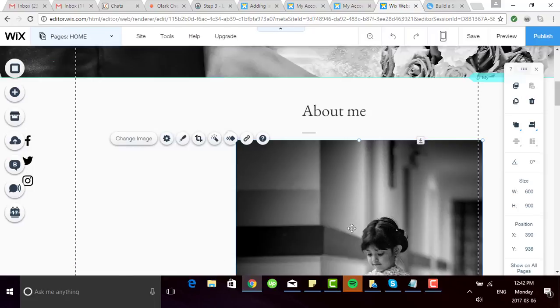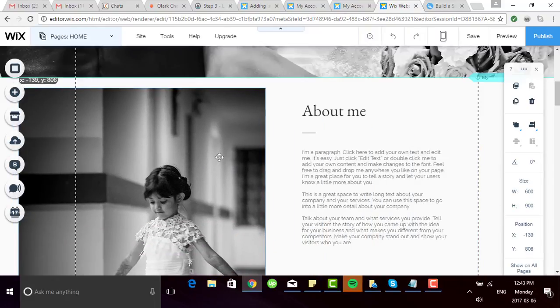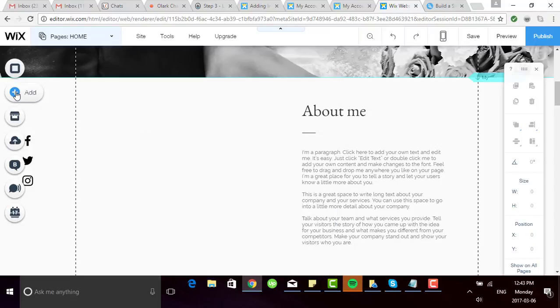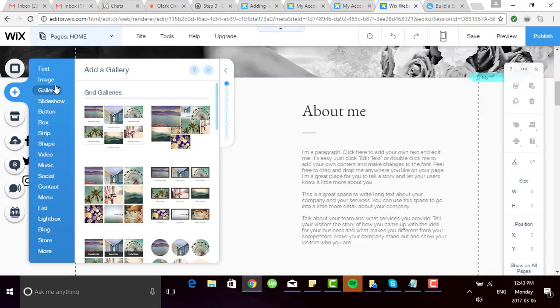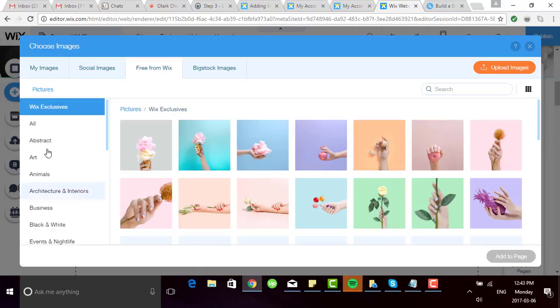Great, and now I just have to drag and drop it into place. Just like that. I'm going to delete it so I can show you how to add a free image. Once again, Add, click on Image, and now click on Free Wix Images. I can use the categories on the left to narrow down some options, or even enter a search term.